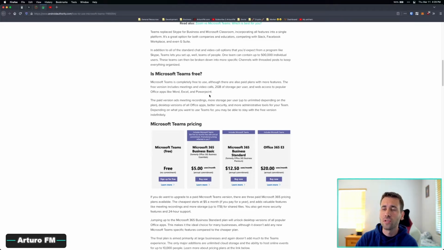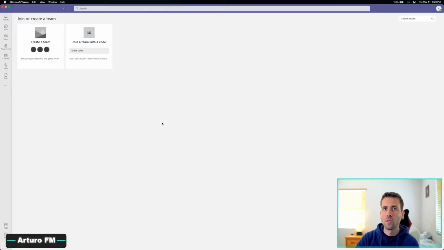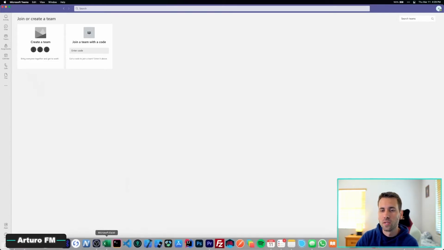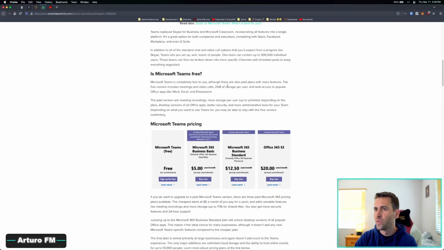Now the paid version includes a couple more things. This is an example of how the paid version looks. If you're in a school, you will have this. This is how I have it. Anyway, this is the paid version, and you would have all these tabs. If you have the free version, you're gonna have like 3-4 tabs only, and you're gonna be limited to what we cover here. So only meetings, video calls, and 2 gigabytes of storage.